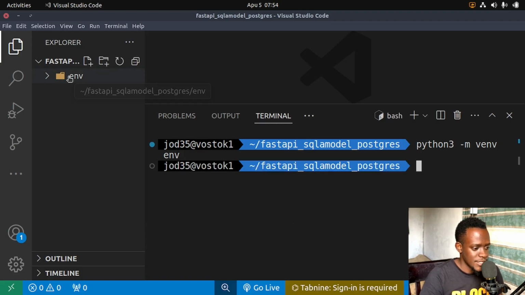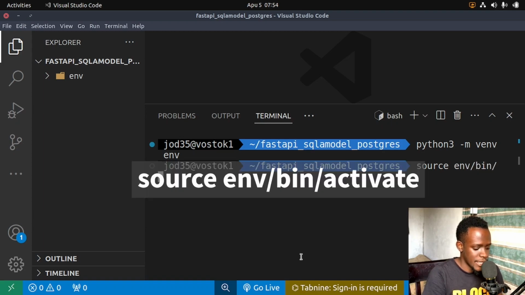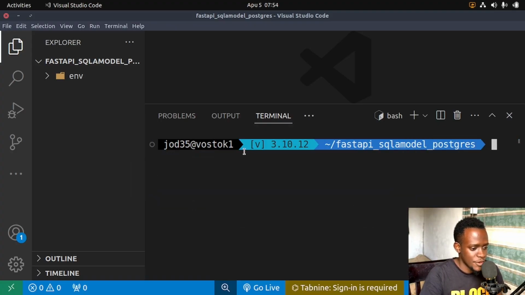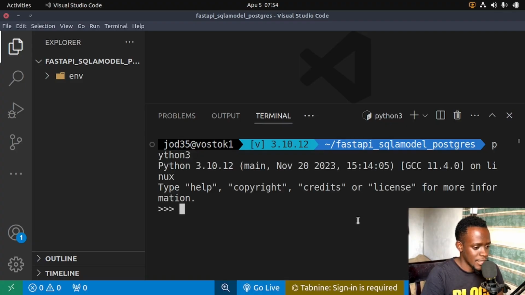So by creating this as env, all we have to do is to first of all activate it with source env/bin/activate, and that will make us enter our virtual environment. So my terminal is going to display version 3.10.12, but you may have something like env before the beginning of your user. So in this case, if I say python3, I'll notice that I'm now using Python 3.10.12. So our virtual environment has been created.